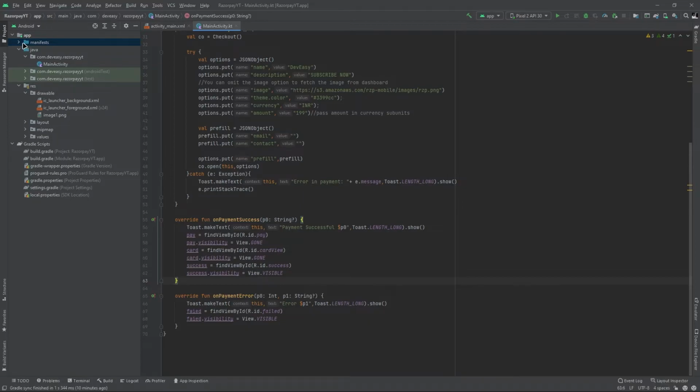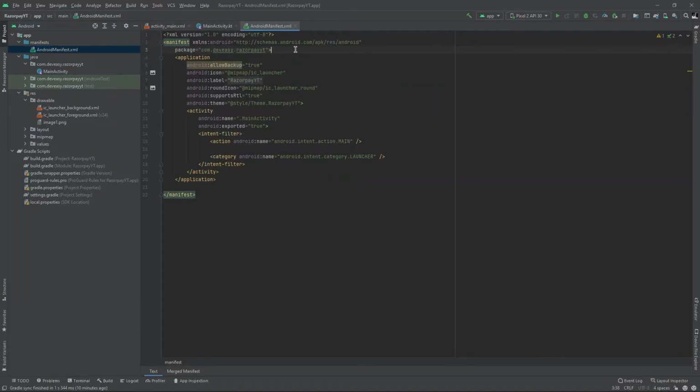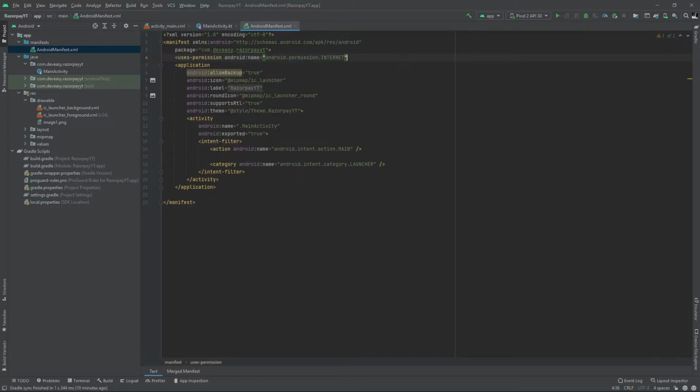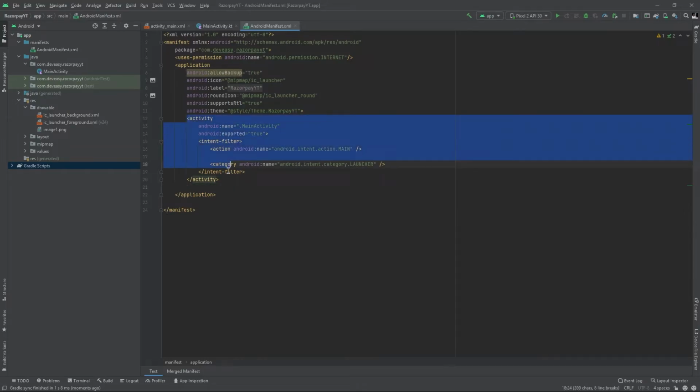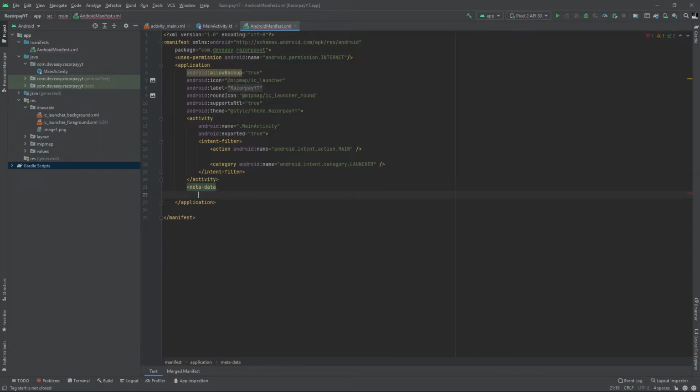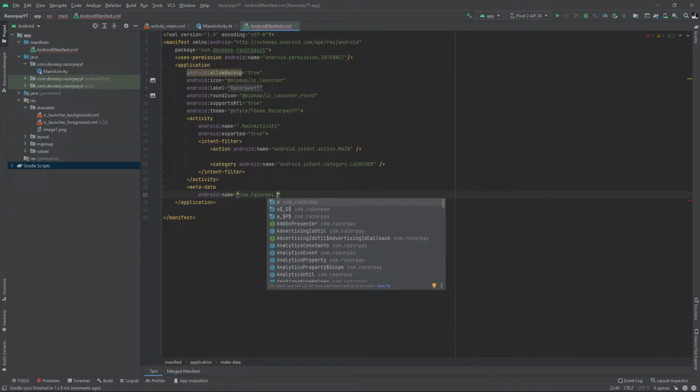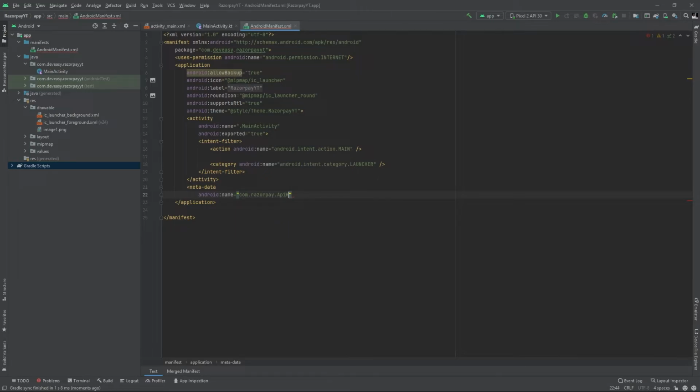Now we will go to our manifest. So here we need one thing, which is internet permission. So we have the internet permission here. Okay, so after adding our permission, we need to add metadata inside our application. So after the activity and inside application, we have to add two metadata. So metadata one, the name will be com.razorpay.api.key, and then the value.